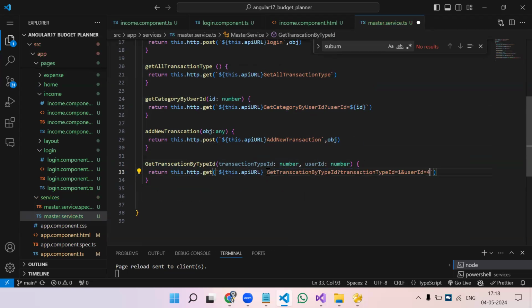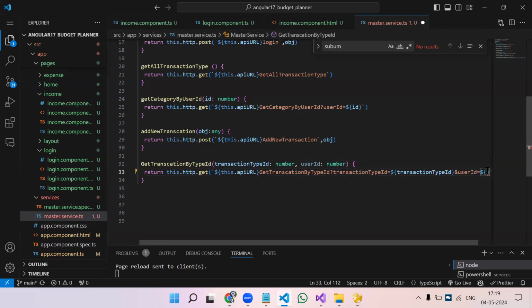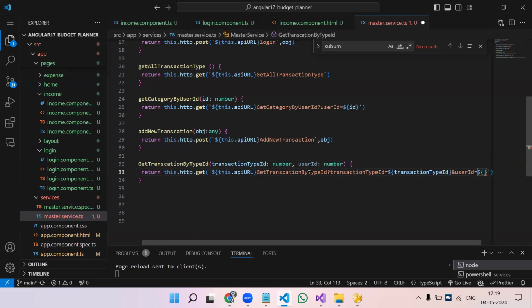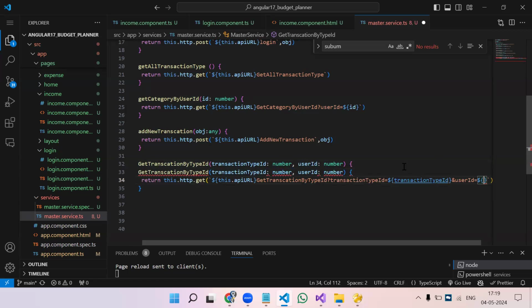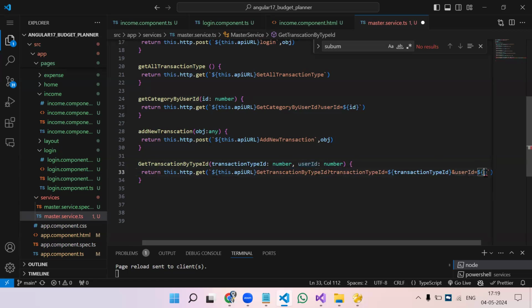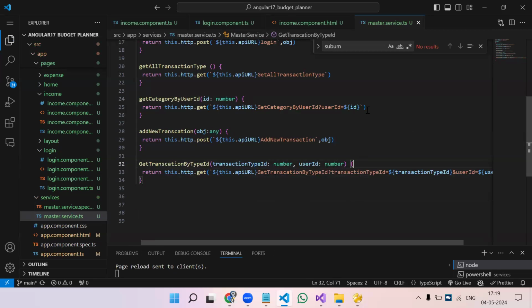Now here, wherever we had that parameter, instead of 1, we need to pass transaction type ID over here. And instead of static user ID, we need to pass our user ID parameter, whatever we get. So our API call will be properly dynamic. Whatever the value we get, that we are passing, so we are creating a proper API. Correct? This thing is done.